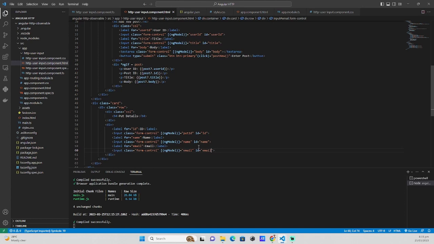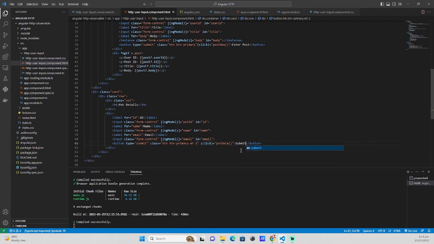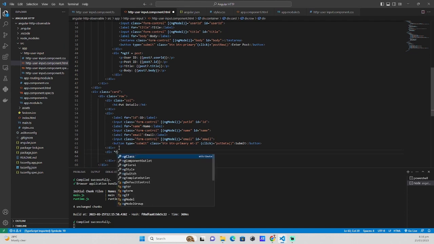Then after creating the input, we will create a button that will submit this data. So type is submit, and class is btn btn-primary with a margin top of 2, and it will execute the putData method, and we'll have a label of submit. And after that, let's create a div that will display the values that we inserted. Let's add a directive of ngIf, dataPut.